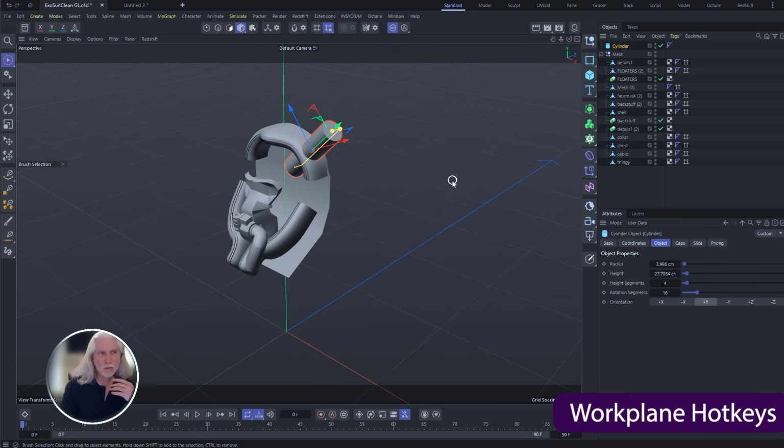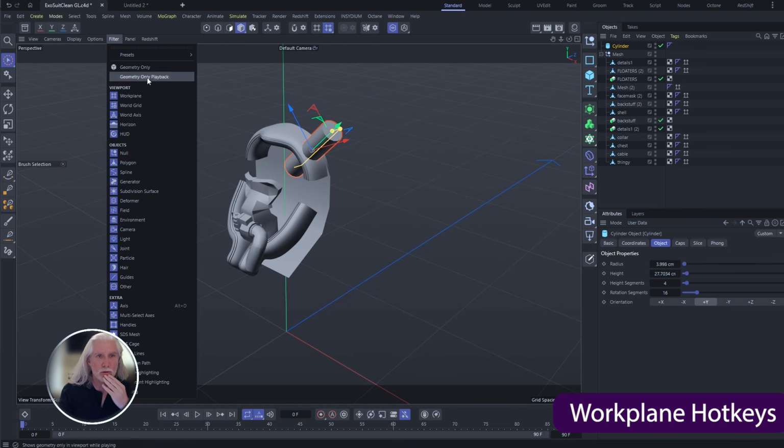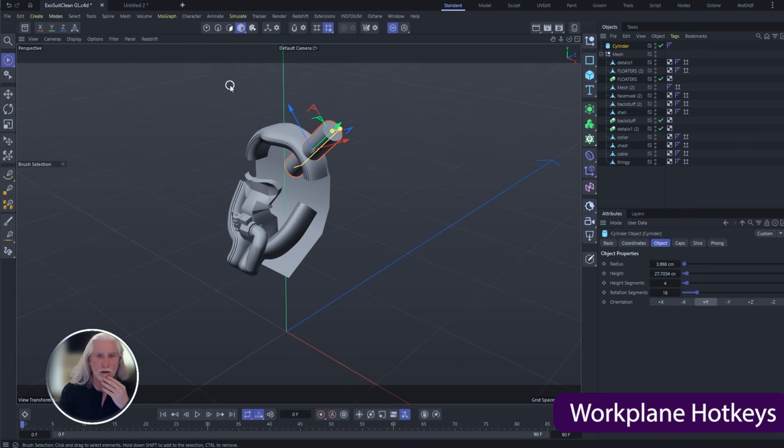And I don't really understand if there's a separate grid in Workplane. If I go over here to filter, there's a Workplane and world grid, but if I turn off Workplane and that's still on, I don't really understand. Oh, it's world grid that is off. So I don't know. This is me not knowing how Cinema4D works.